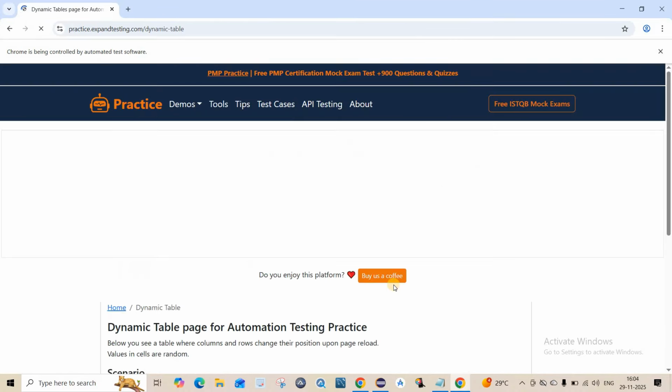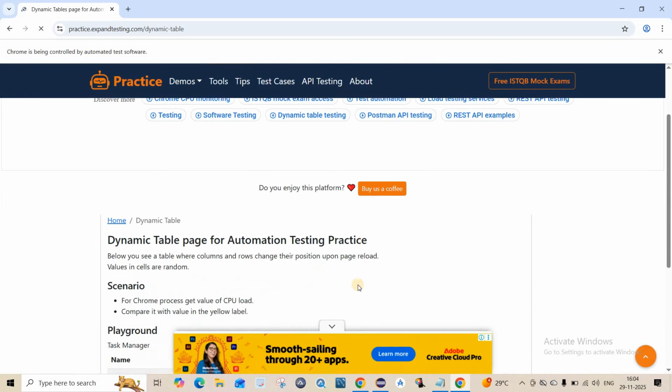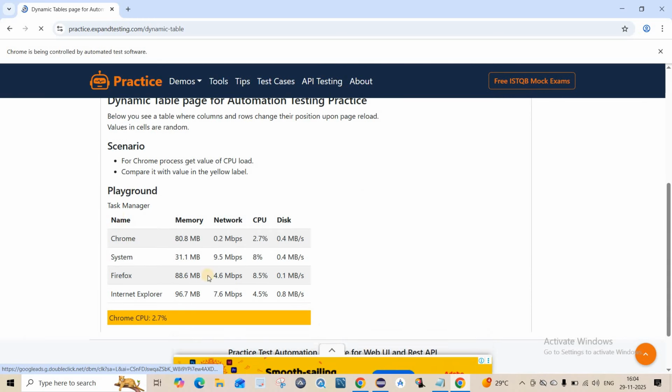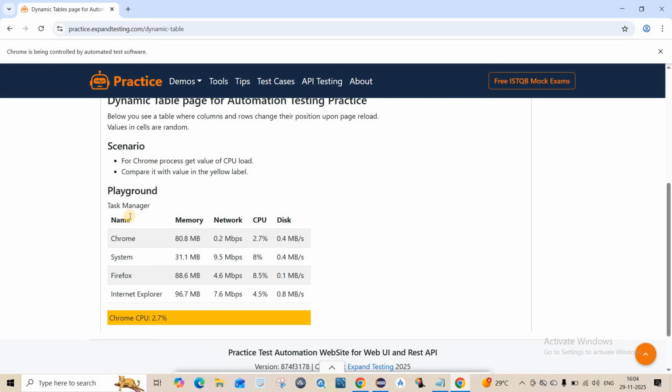So now you can see here, this URL is opened, and we can see our playground. It means tables, dynamic table also. Okay, fine. Let me close this one.